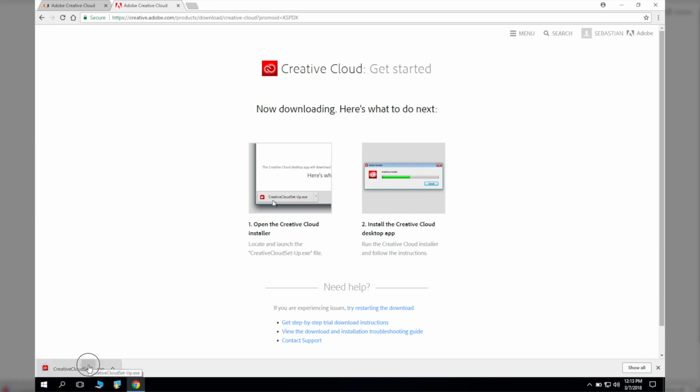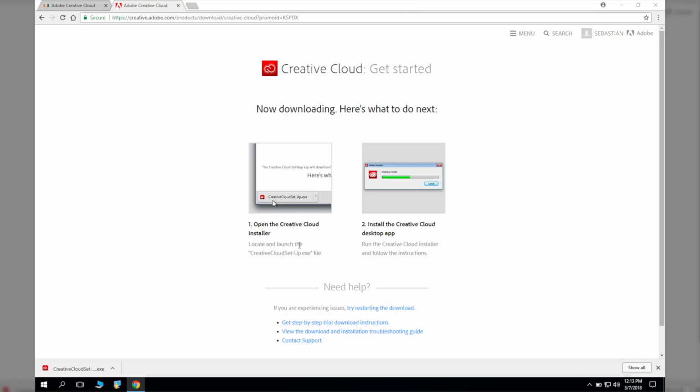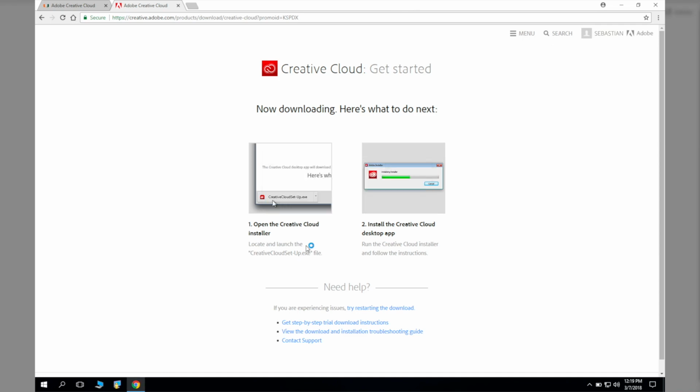Once that's downloaded, go ahead and open it to begin the Adobe Creative Cloud installation. Click Yes. Once the installation is complete, the Adobe Creative Cloud control panel will open up and you will need to sign in again.